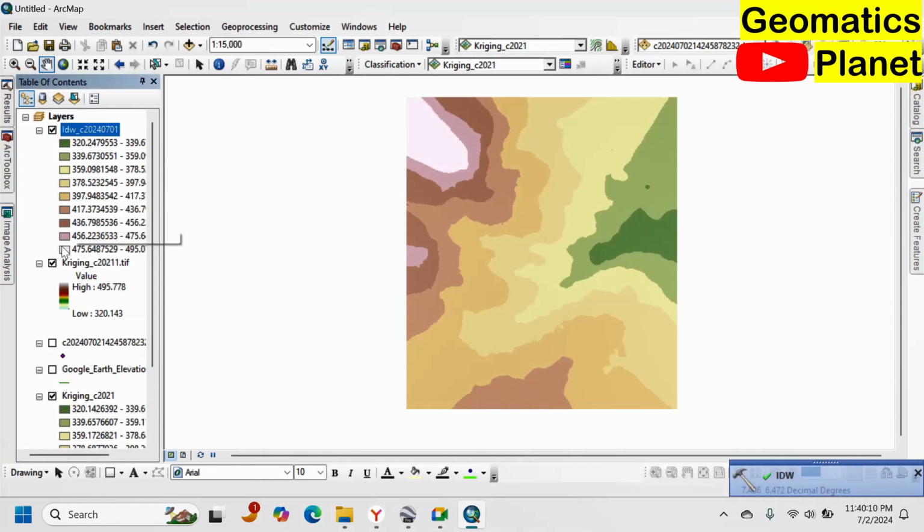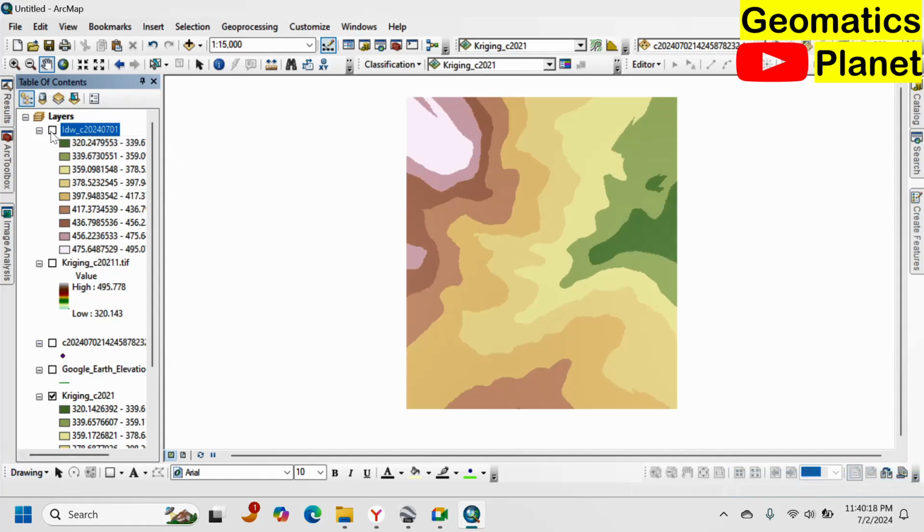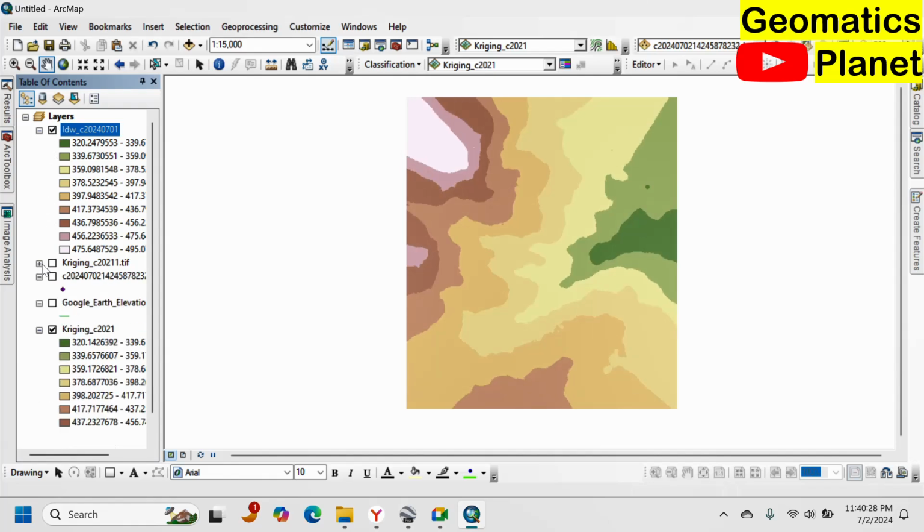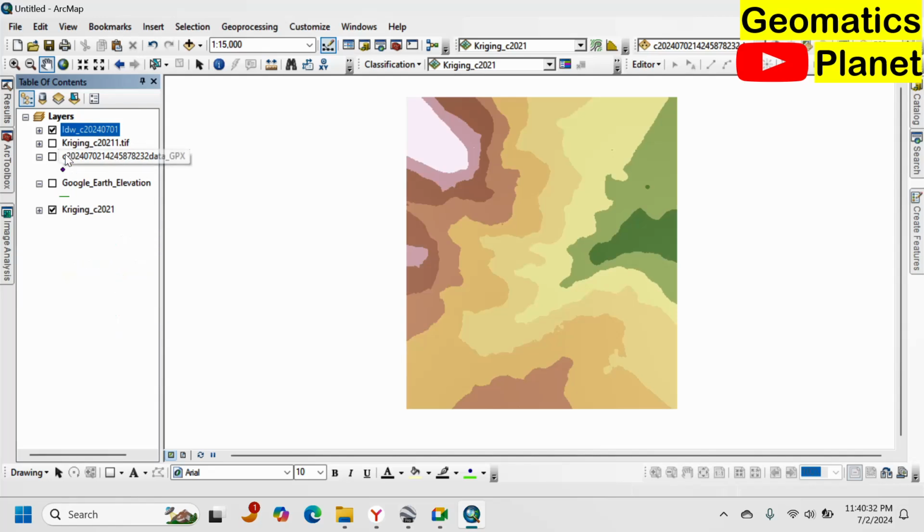Now for a quick one, this is IDW. I'm going to turn off this. Do you see the way IDW looks? I'm going to turn off this. Do you see the difference between them? Can you hear me? Are we still together? Yes, yeah. Okay, so I'm saying, do you see the difference between them?